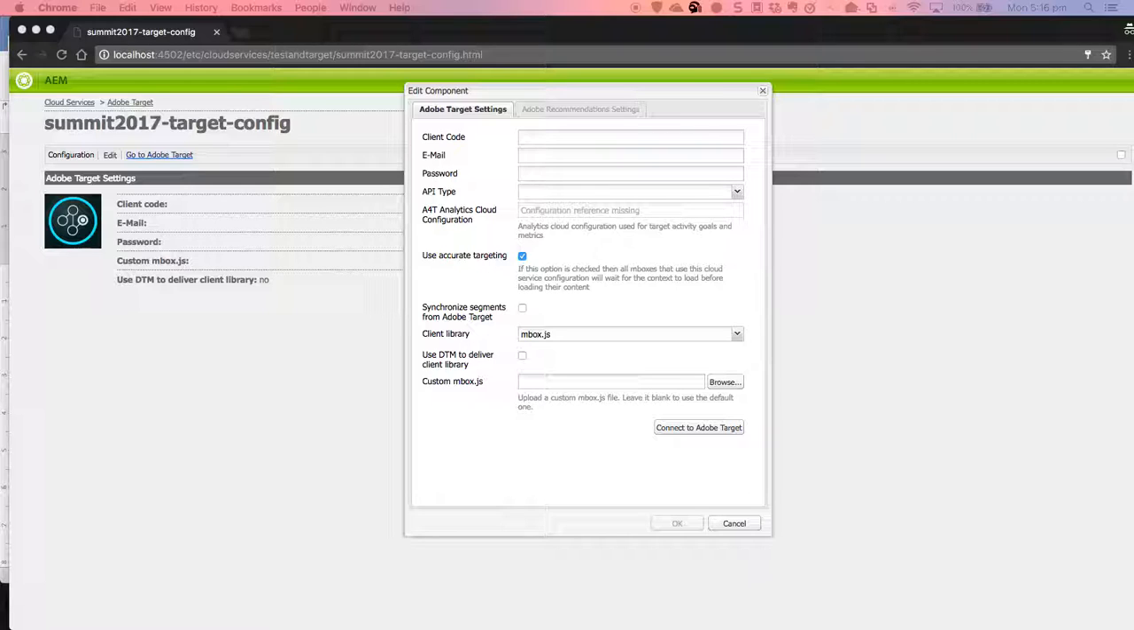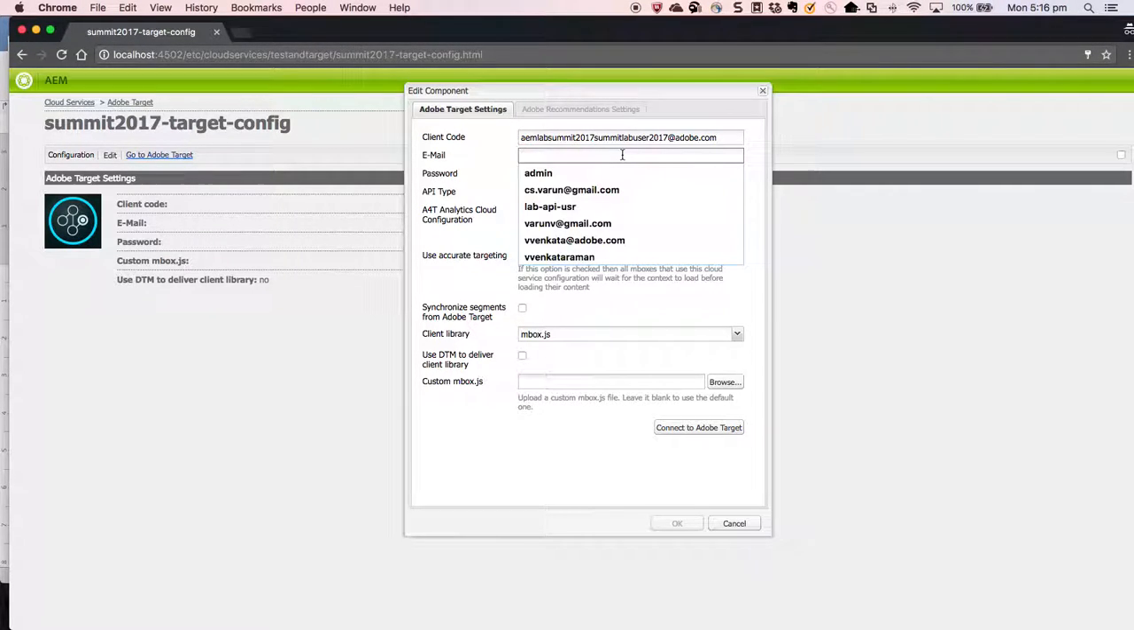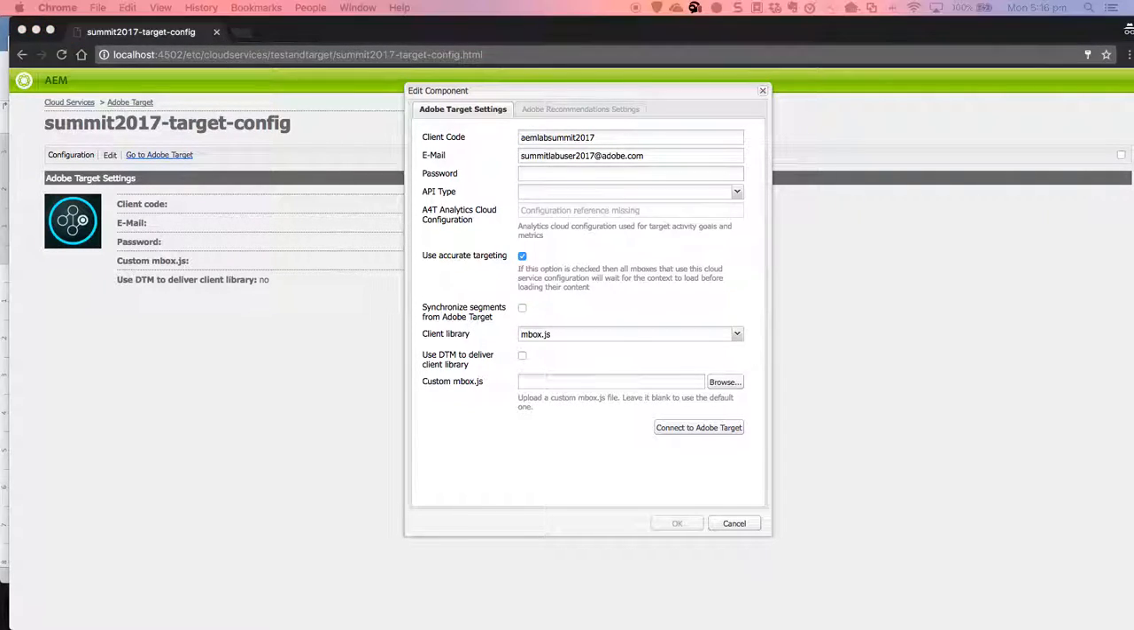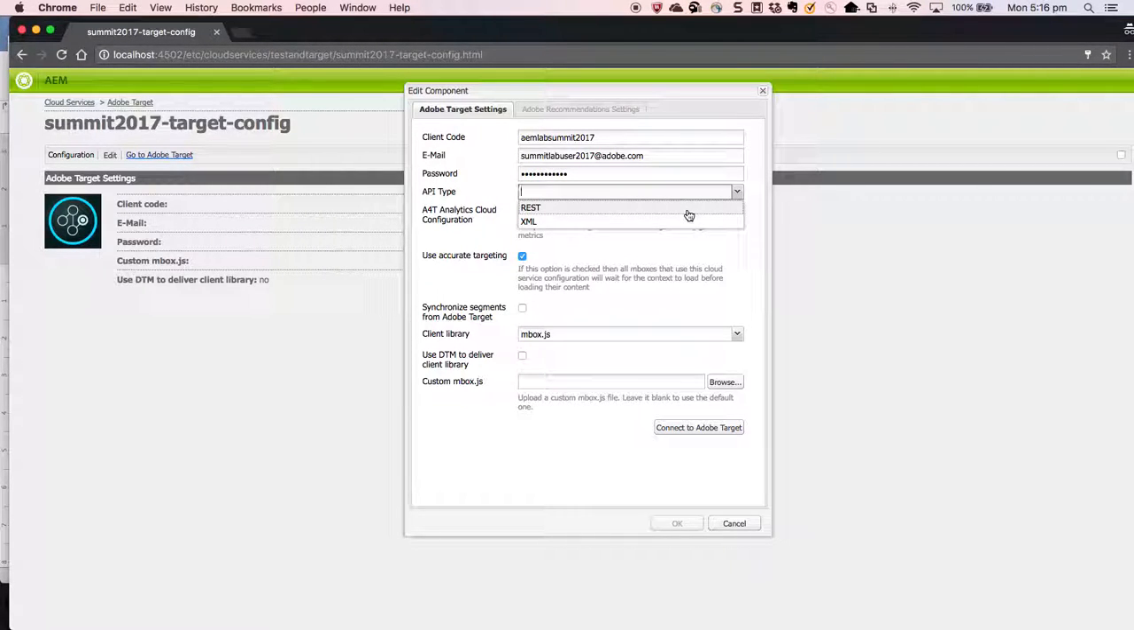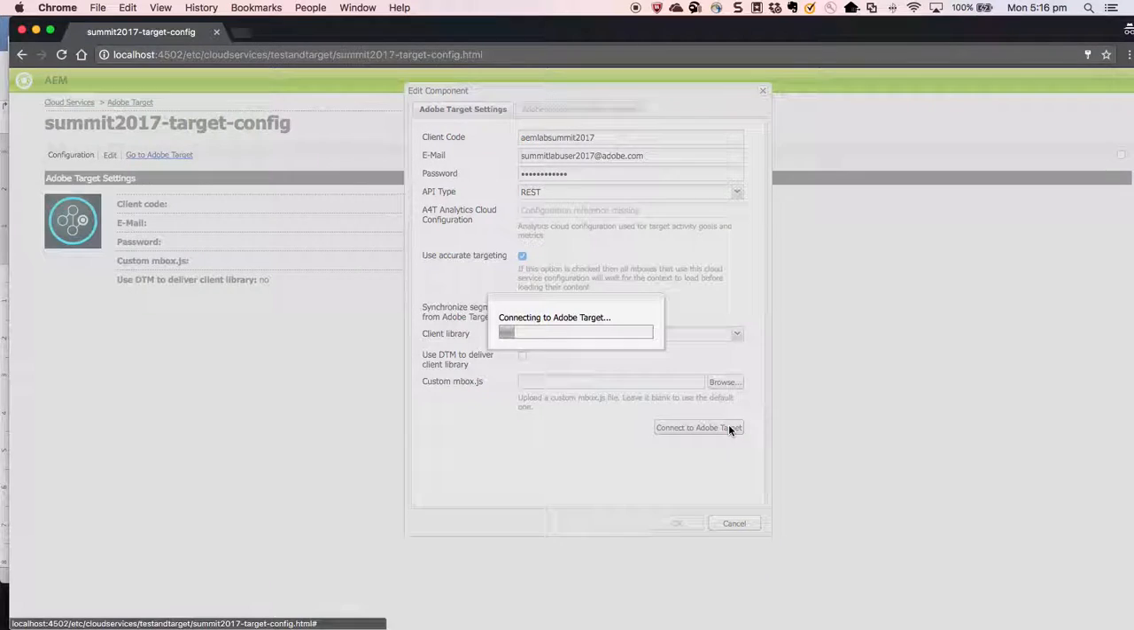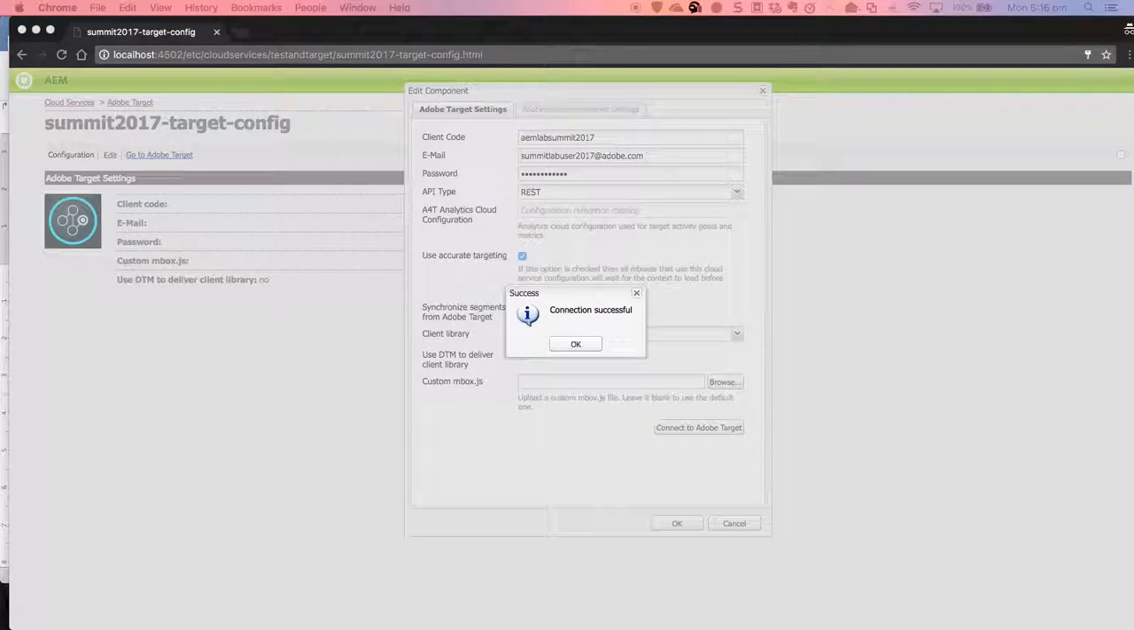Okay, so let's keep going and enter the client code, then the username, and the password. Once you come to this section, select the API type. For our demonstration, I'll be using REST. Once you've done that, you press Create Connect to Target. What this does is check with Target whether the credentials we have input are correct. Once it's happy with it, it says connection successful.